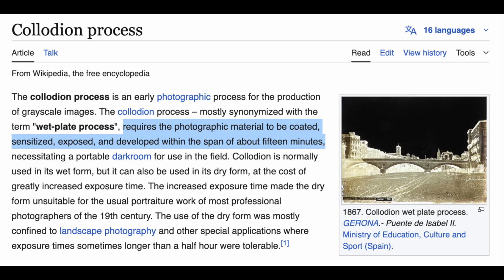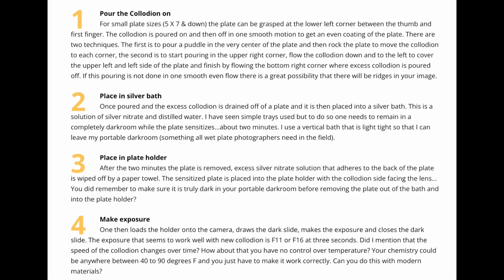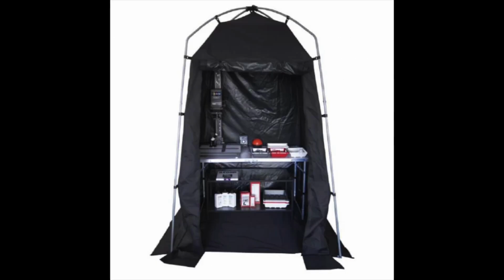This process requires the photographic material to be coated, sensitized, exposed, and developed all within the span of about 15 minutes, because the material must stay wet throughout the photography experience. This means that if you're taking photos of the great outdoors, you're gonna need a portable darkroom. You can take photos when the plate is dry, but the exposure time goes way up to like half an hour, making it impractical for on-the-fly photography.